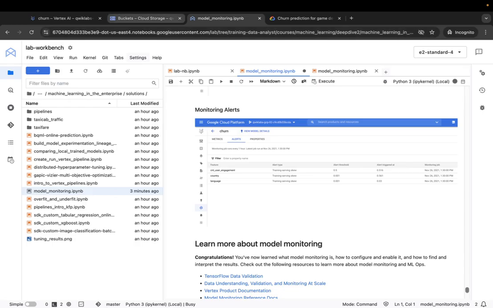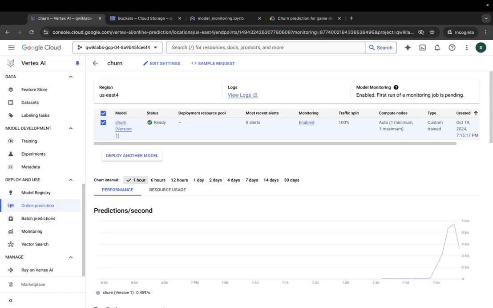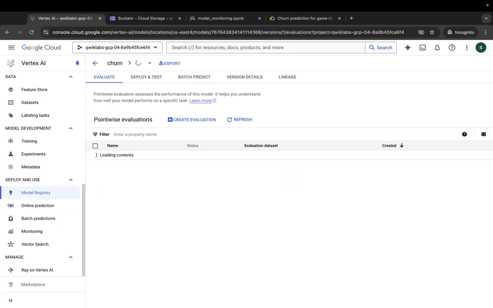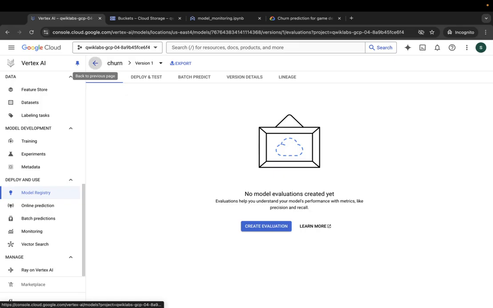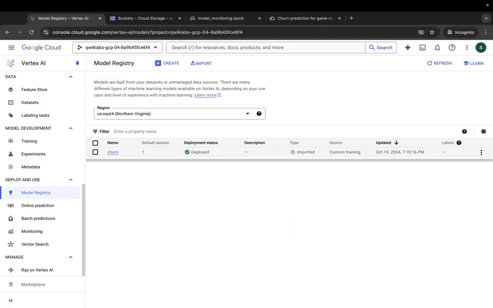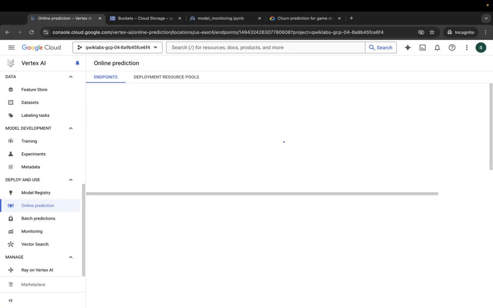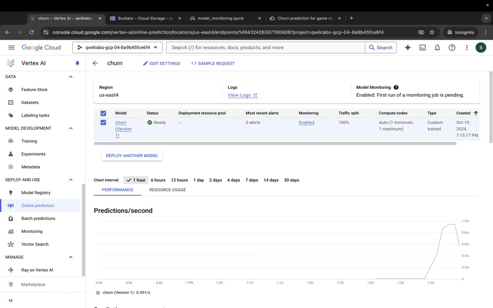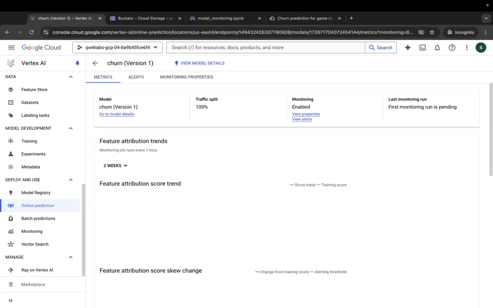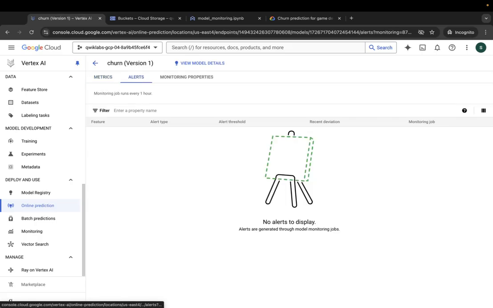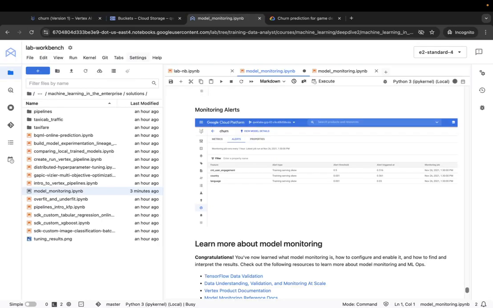Let's get into churn, conversion. This is the model registry. This is churn. We want to see it enabled. Here I want to see the alerts. Here, this is the place where the alerts will be displayed. But anyway, it will take 1.5 hours. Here you can see something like this.